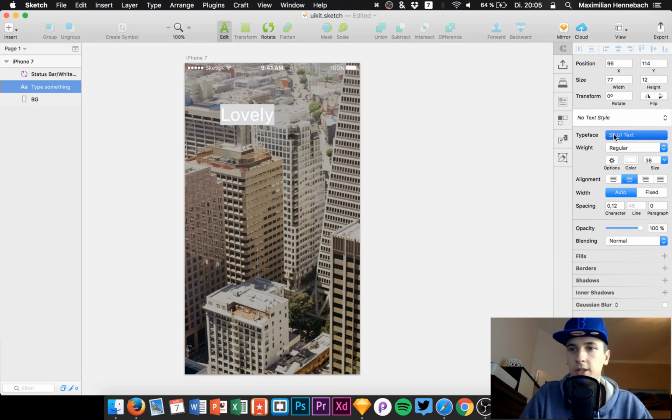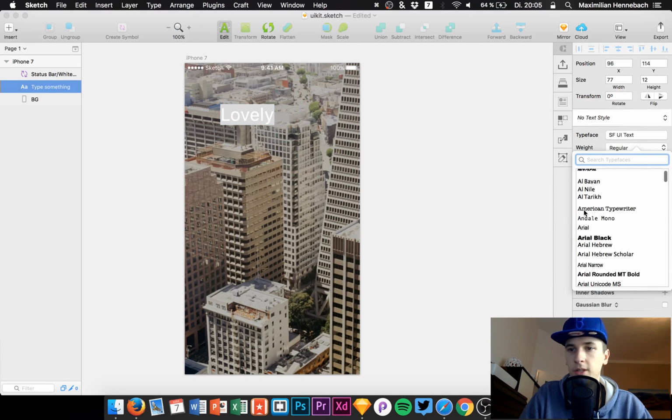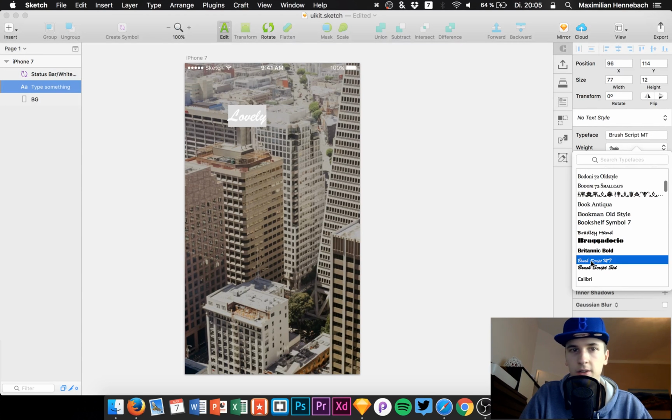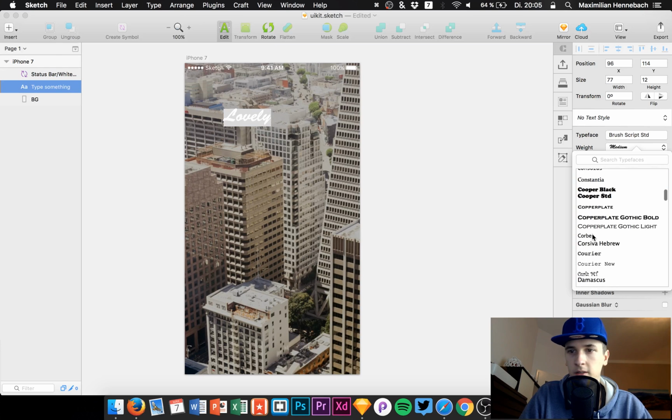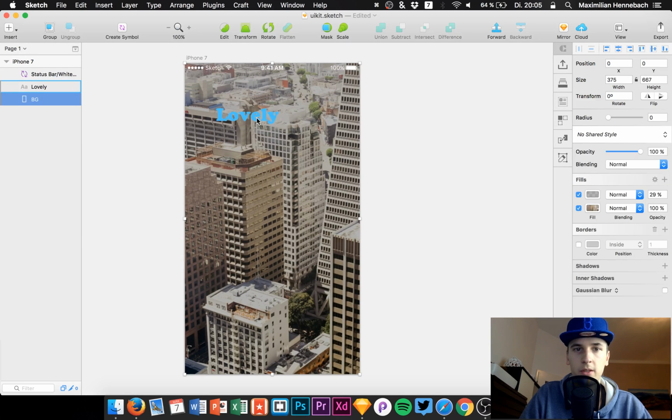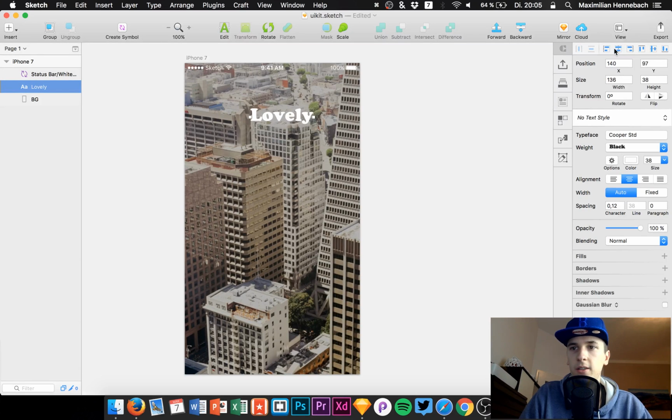Of course, we can change the font to something more unique. I don't know, maybe this one looks kind of cool. And you can just use this icon right here to place it in the central position.